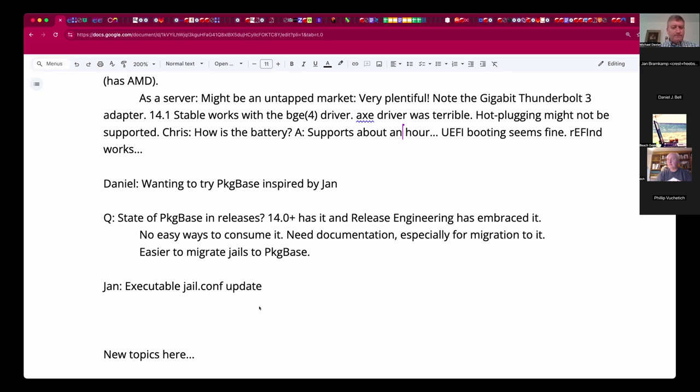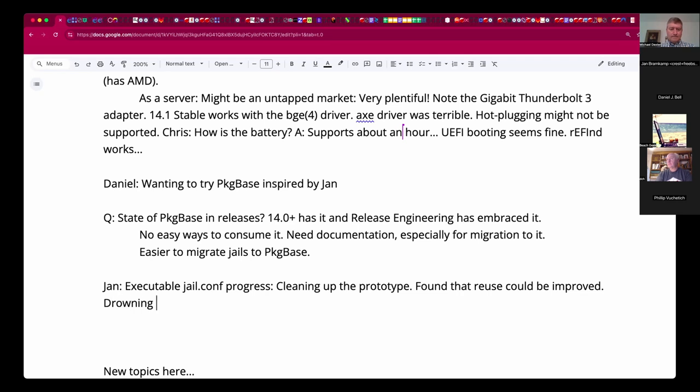Jan, you gave me an inspiring call late one night about your executable jail.conf progress. What do you have to share, if anything? Sounds like you have a milestone. What I have done is I started cleaning up my existing prototype, rewriting stuff, and found that with this approach, the reuse was hampered by having to collect too many symlinks into the right places, so that you kind of had to know all the implementation details, and it wasn't really that helpful.